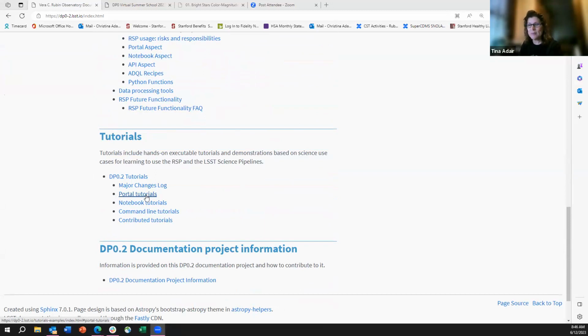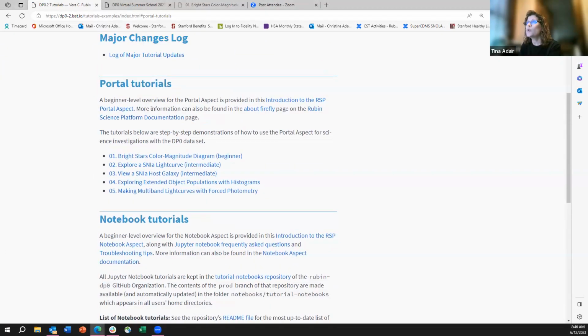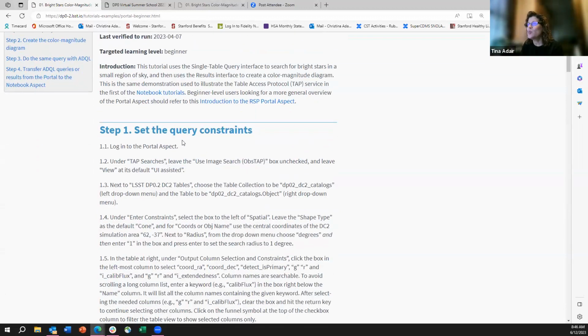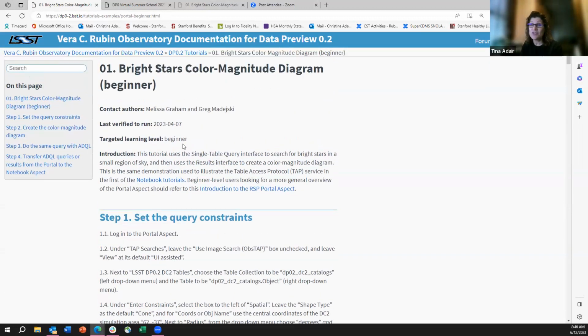It's kind of interesting. I'm going to show you almost the same thing that Jeff just showed you in the last notebook tutorial. If we click on portal tutorials, it will take us to our tutorial page, and then we are going to work through the bright stars color magnitude diagram portal. You click on that, which will give you the instructions that you need. There are some things you will potentially need to cut and paste from here because it makes your life a lot easier. And I'm going to switch between this and the RSP aspect.